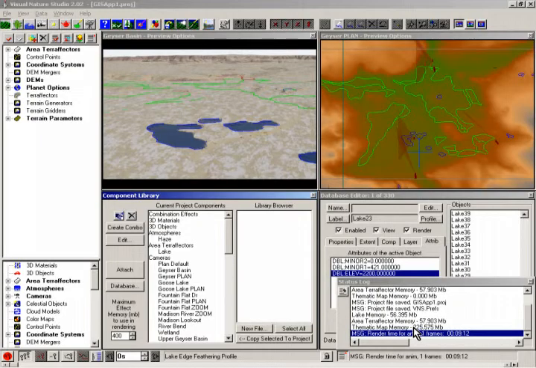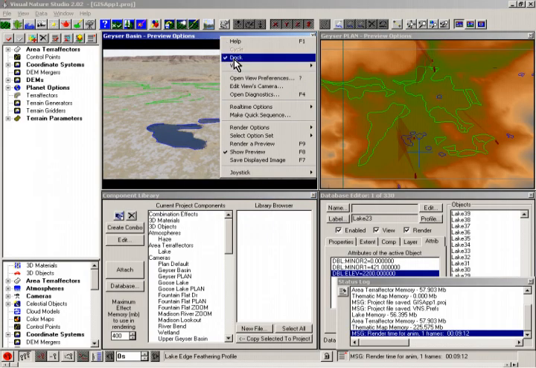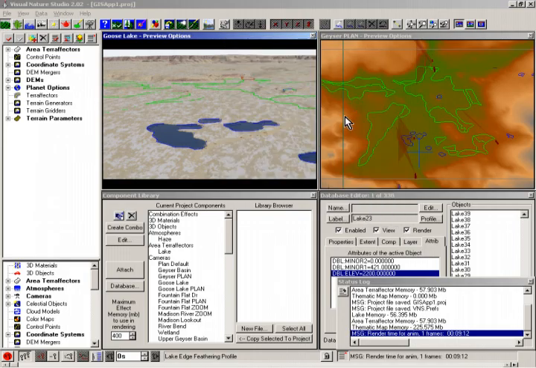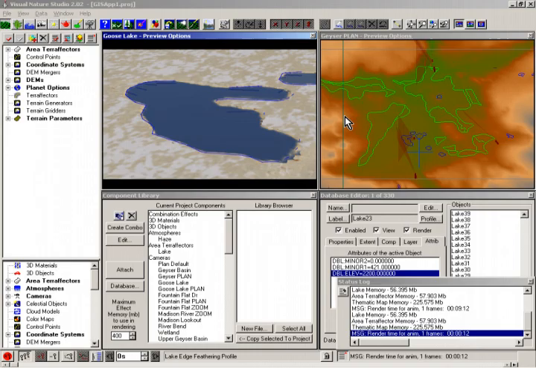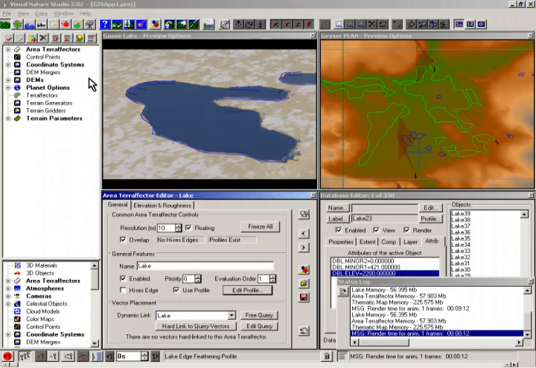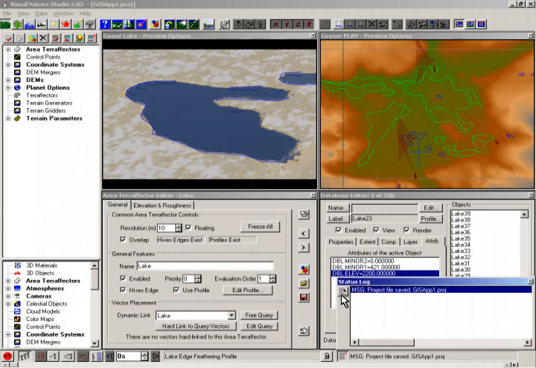The geyser basin preview shows an edge problem. Let's zoom in on the left lake. Open the Goose Lake camera in the upper left view and render a preview. Bring the Area Terrafector editor forward and check high-res edges. This often smooths edges without memory cost. Clear the status log and save the project.